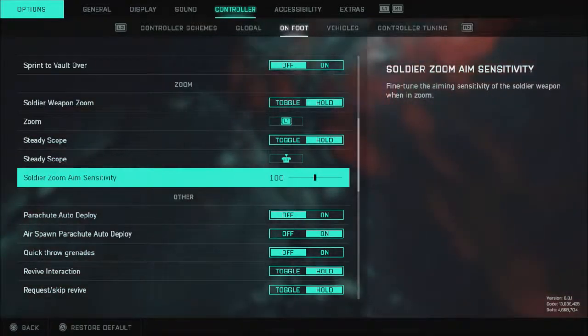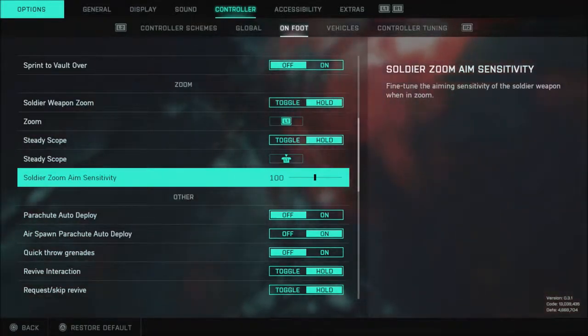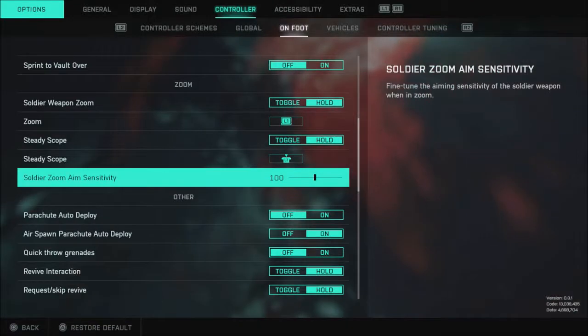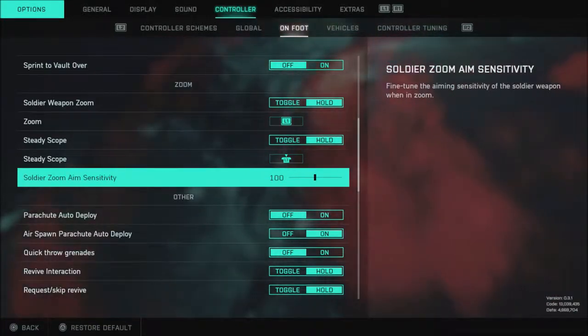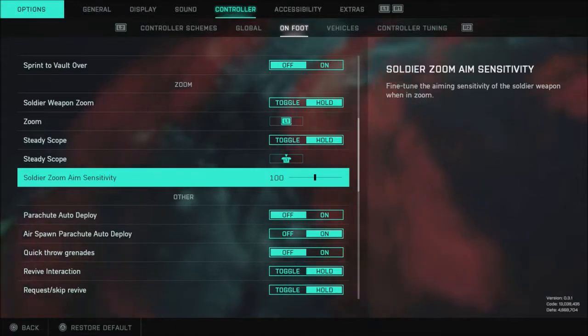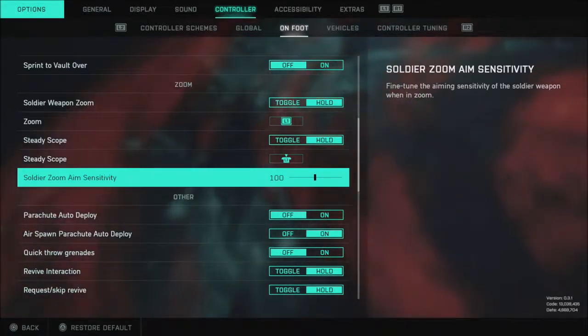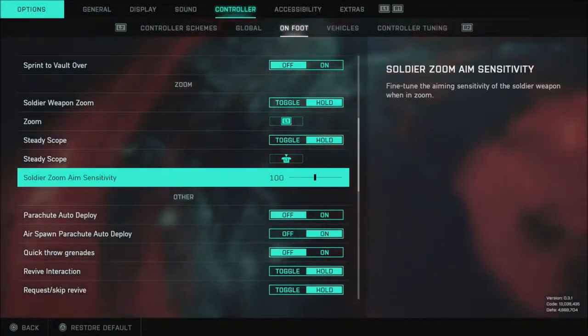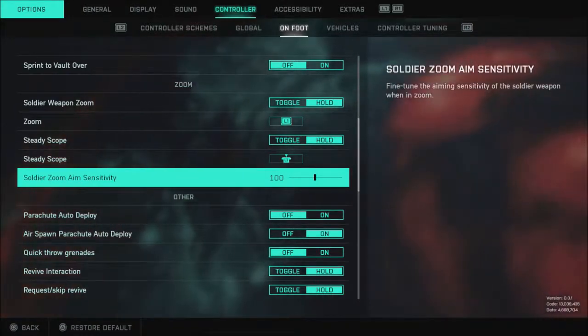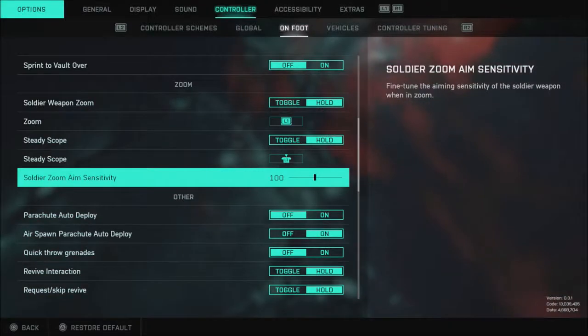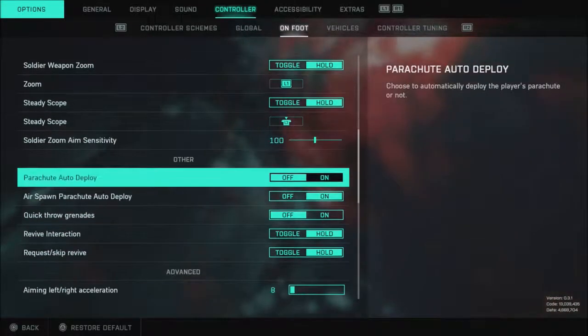Going a bit lower is not bad. I don't mind zoom aim sensitivity lower if you're going to have a high moving around sensitivity. But when it comes to that zoom aim sensitivity in Battlefield 2042, I feel like if it's much lower, I lose a lot of targets up close if I'm ADS. If I'm in a fight with someone and someone else runs by, it's hard for me to snap onto those targets when that's a bit lower. So I like 100 or higher, just personal preference.